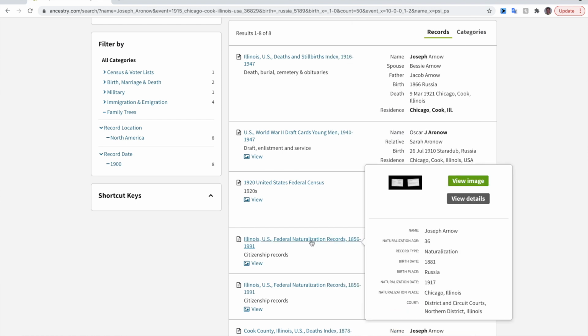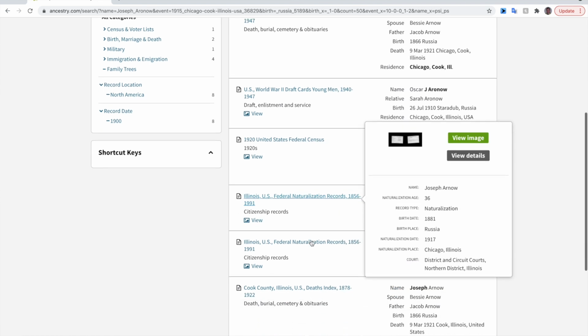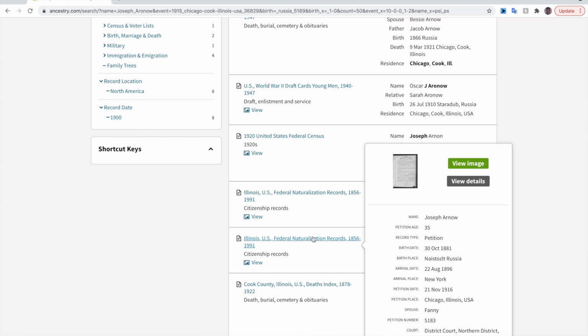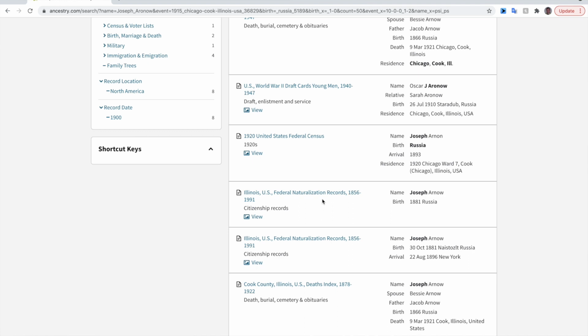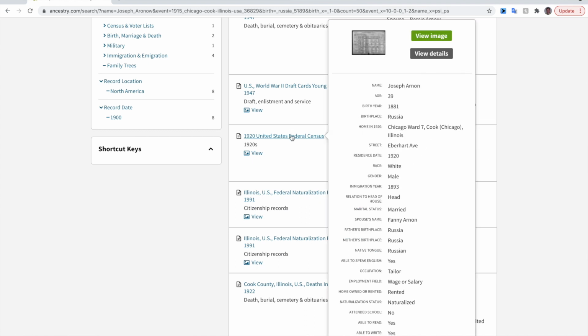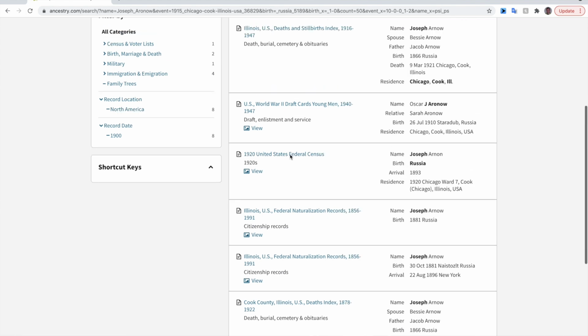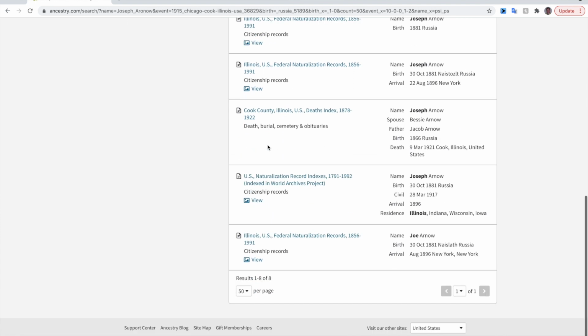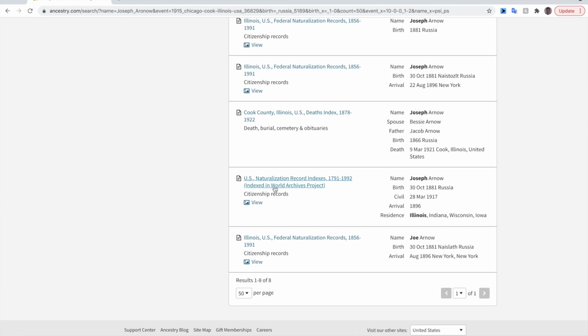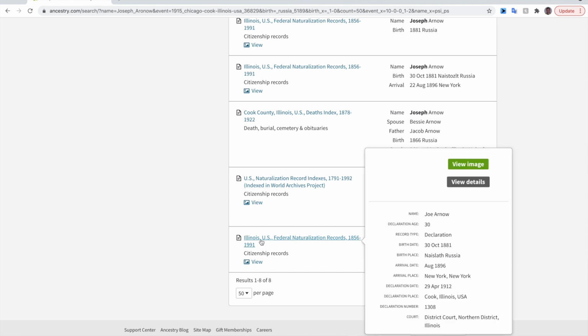But then we go down, we see we have some naturalization indexes. So when you have the naturalization indexes, usually you can go not much further and you'll find what you're actually looking for. Now we can tell pretty much right off the bat that this is not going to be our correct Joseph, because if we look, we have a birth year of 1881, and that really is not going to match up. So we're going to keep looking through and see, can we find anything else that might match up? And unfortunately, we really don't.